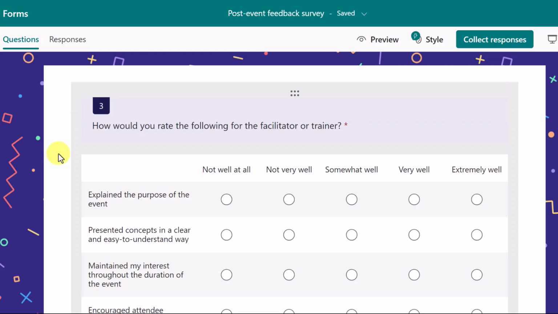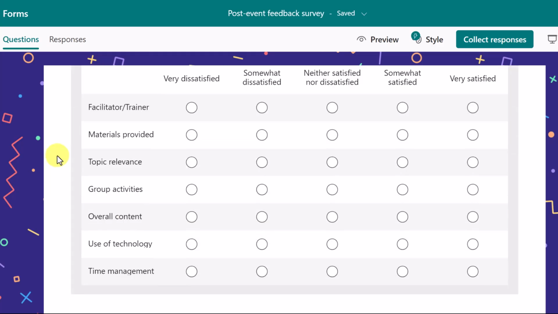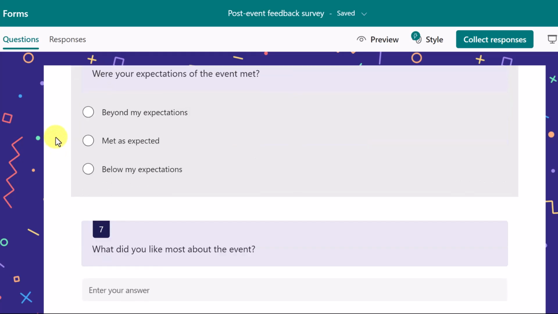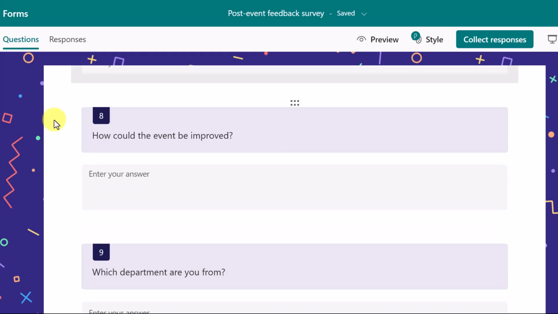Here we have a Likert scale where we can rate various elements of that particular event, and we can continue as well. Here's a question type called a Net Promoter Score, which allows you to really pick from a scale of different options, various choices, and then some questions that have text fields.